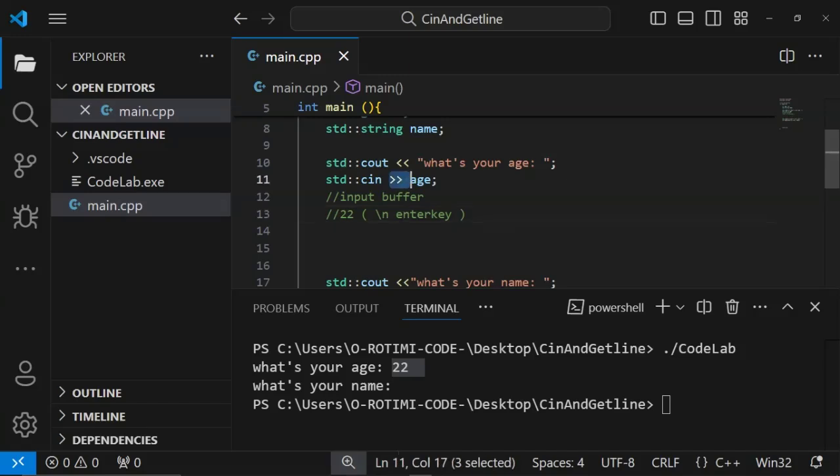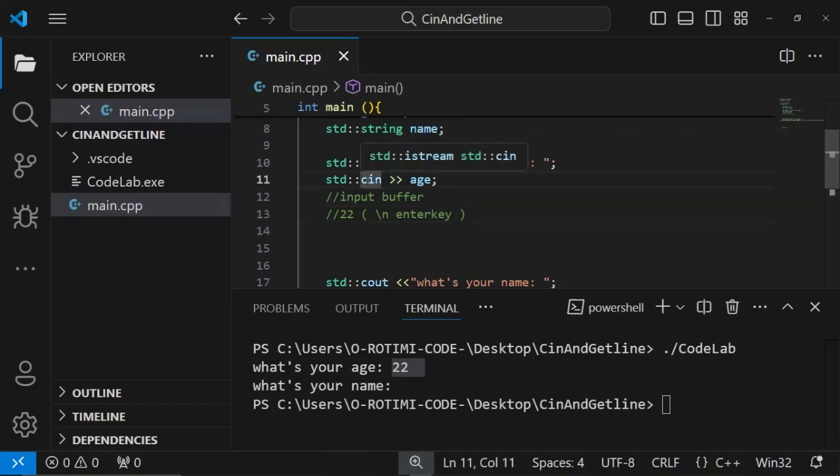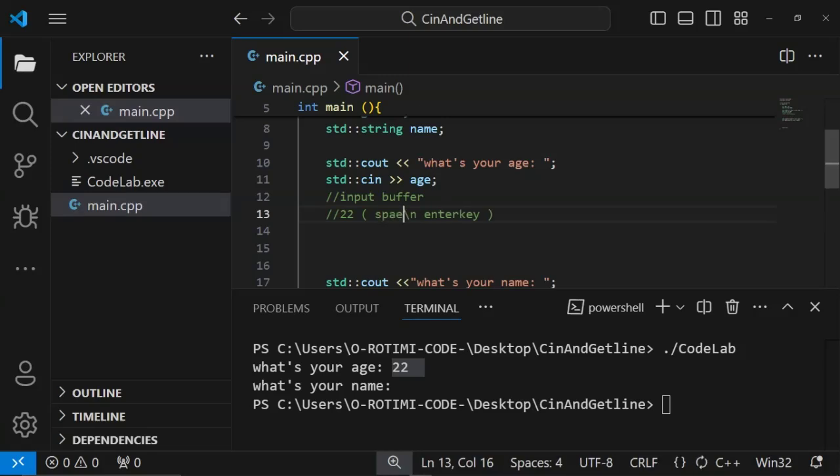So this particular cin reads every single thing you click on the keyboard. It also reads spaces. When you add a space, it reads it too. It reads tabs, too. So it reads spaces, and it reads tabs.